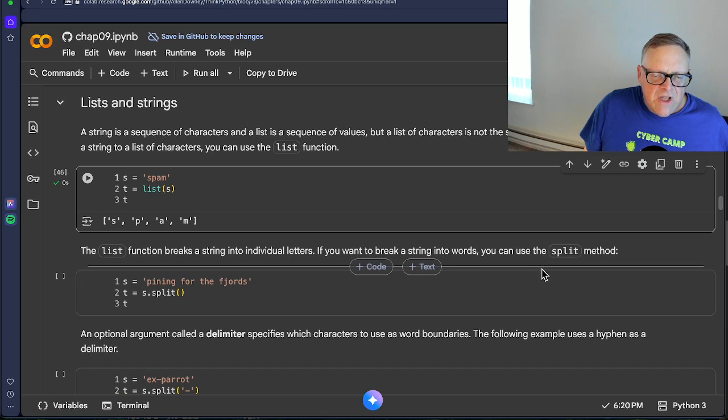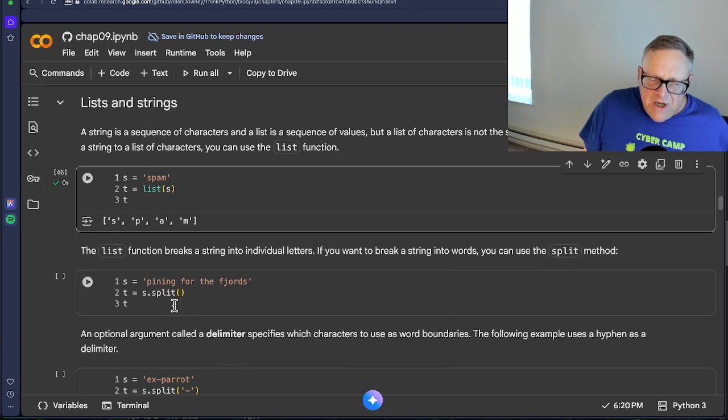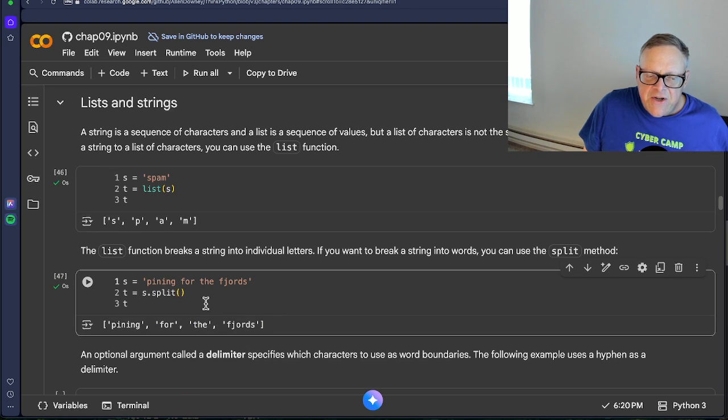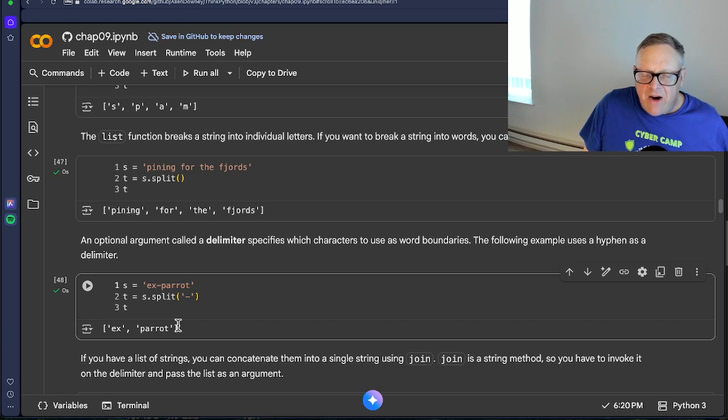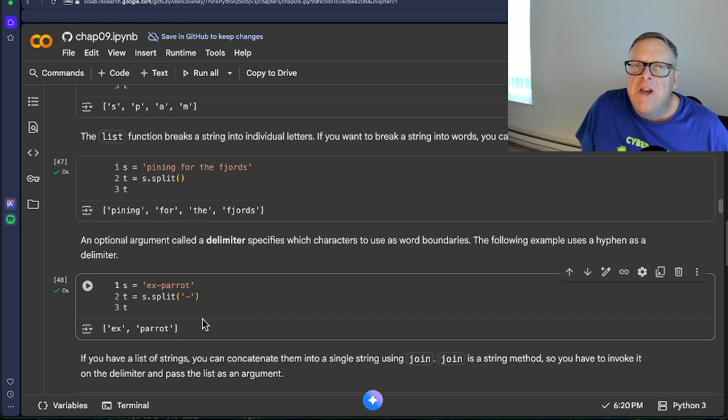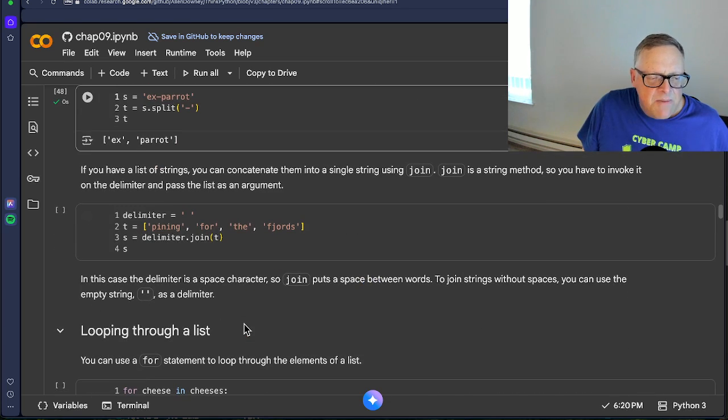It breaks it up into individual letters. You can also split it according to a separator. So here I have a string with 4 words, and if I split, it'll break it on normal white space, like spaces. You can also specify the delimiter. So here I could split it by dashes. So it'll take X parrot and split that into X and parrot. So you can split a string with any delimiter you want.